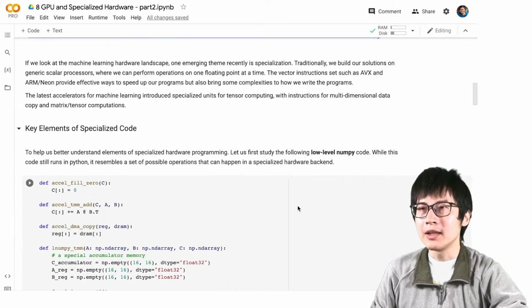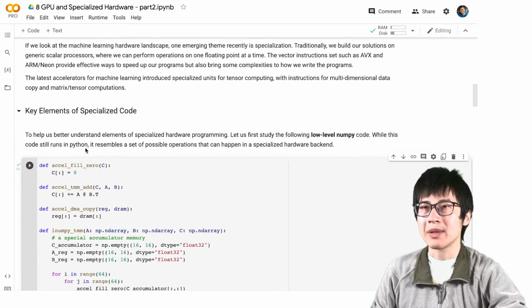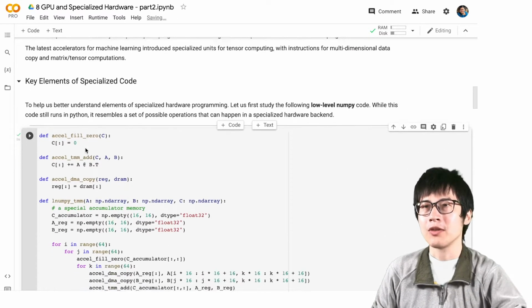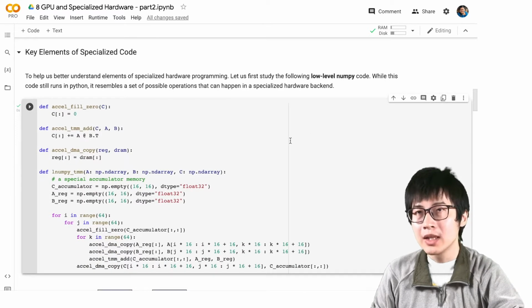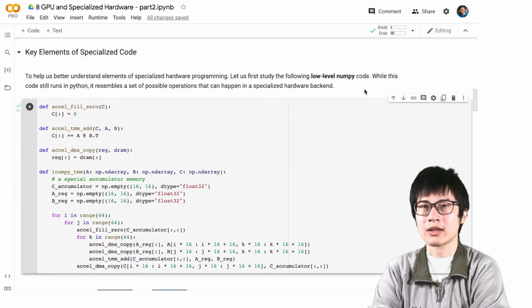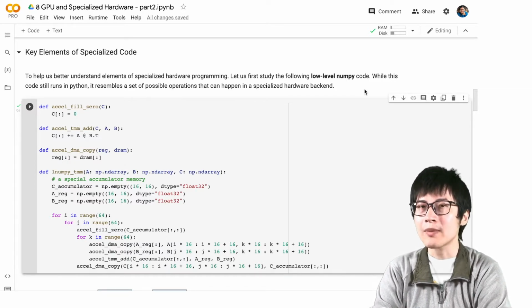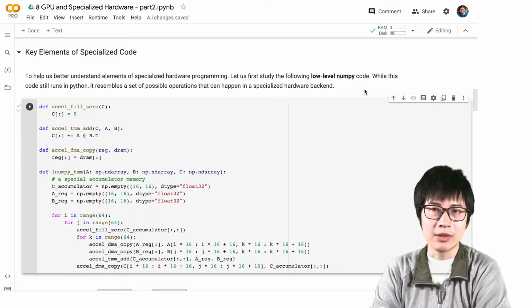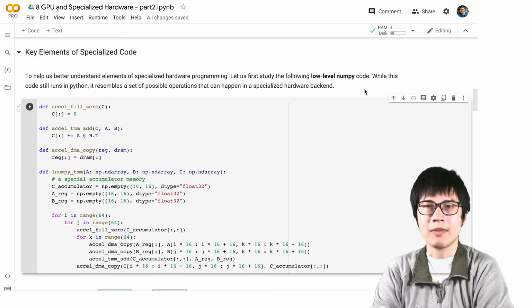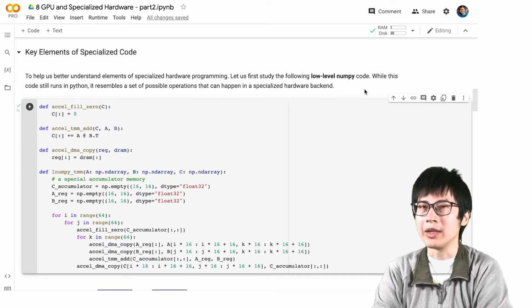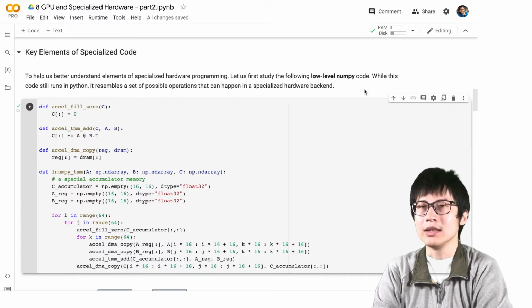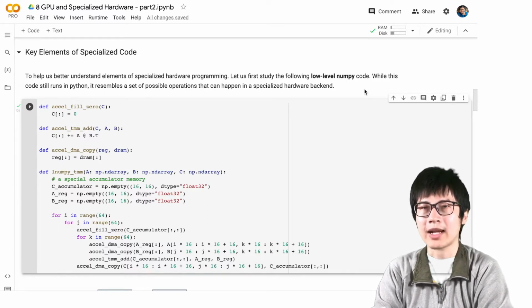Okay, so today we are not going to work on a specific kind of specialized hardware because most of them are not openly available. Instead, we're going to study some of the common properties of specialized hardware programming. Those properties are going to be applicable if you build an MLC backend for a particular hardware, and they apply to building backends, for example in TVM itself, to support some specialized hardware backends.